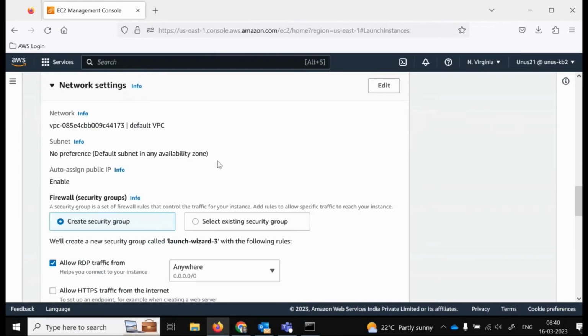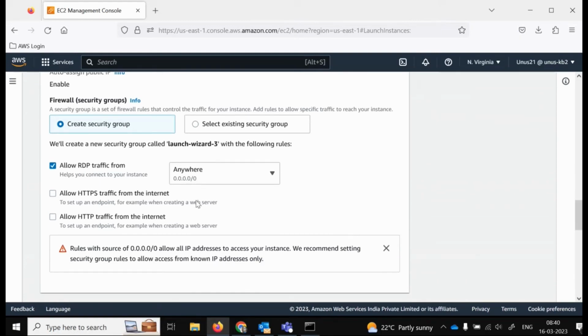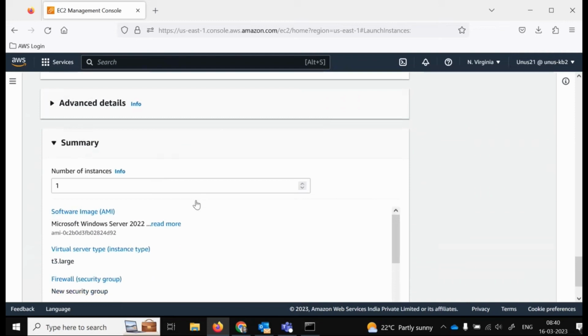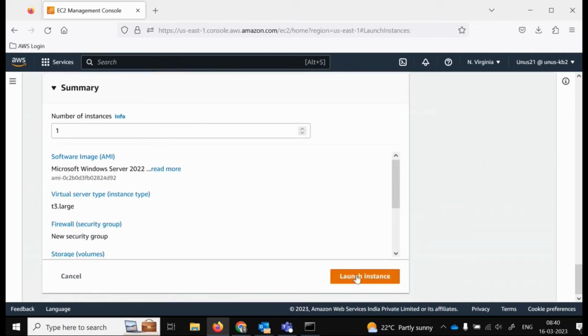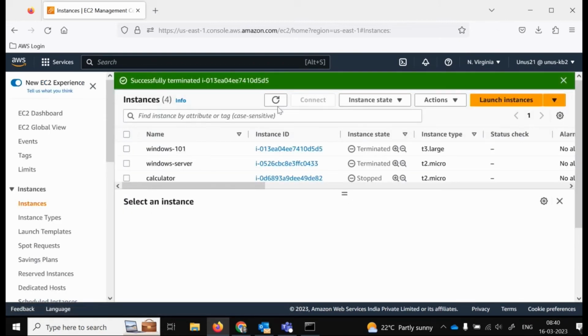And in security group, you need one port to be opened, that is the RDP port. So include this particular rule in your security group. No other changes there. Come down and click on launch instance. It will take a couple of minutes, so let's wait till the instance is up and running.